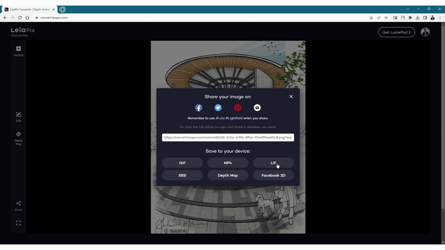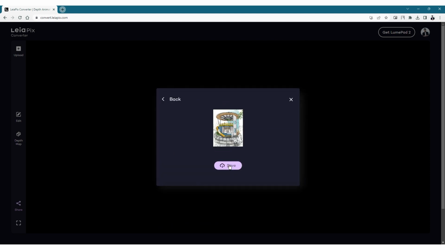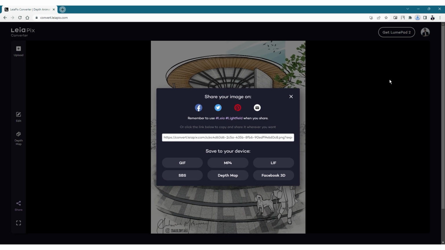You can download it as GIF or MP4 if you want to upload it to Facebook or Instagram, and you can also download it as a Facebook 3D to upload it into Facebook. And also the format of the image that you download is exactly the same as the image that you upload. So if you want a vertical image to upload for your Instagram reel, you just need to compose your image in a vertical format before uploading it into this website.